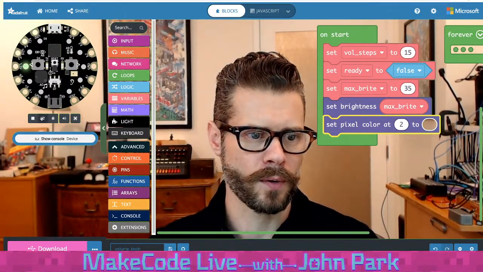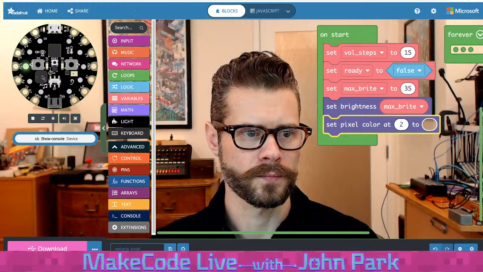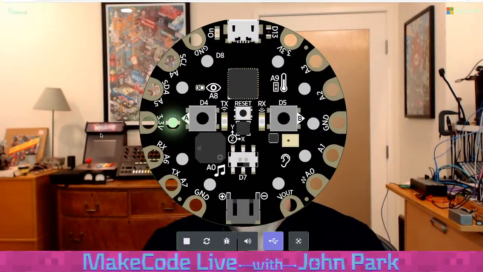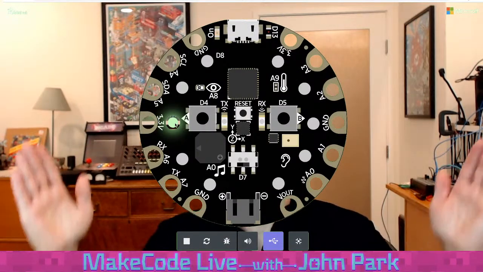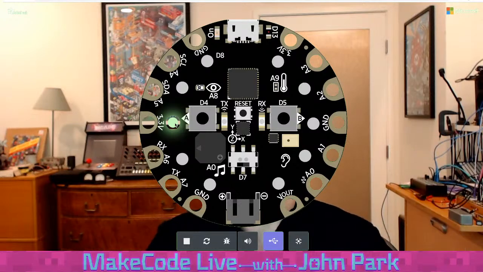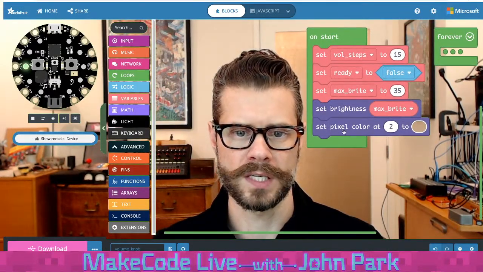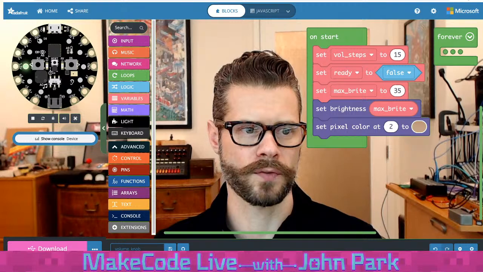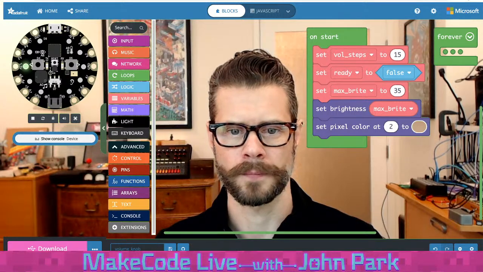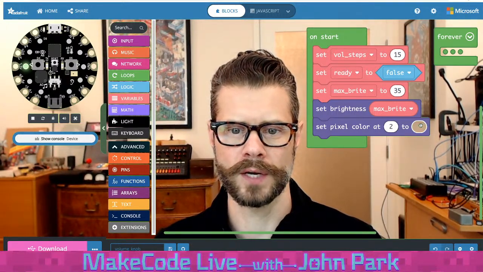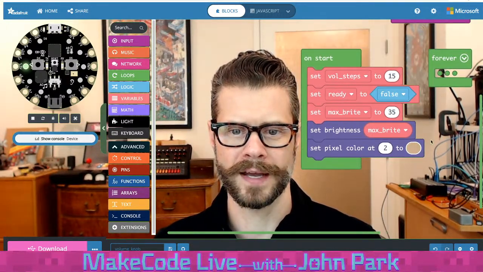So if I run this program right now in the simulator, you'll see now I have a big Circuit Playground Express head. Hello. You'll see that this Neopixel here is lit up. So that lit up on start. And the way I lit that up was it's Neopixel 2. So this is indexed from 0 as the first one, and then it goes counterclockwise to 1, 2, 3, 4, 5, 6, 7, 8, 9. The color here I've set to green, which you can't see right now because I have my green screen on.